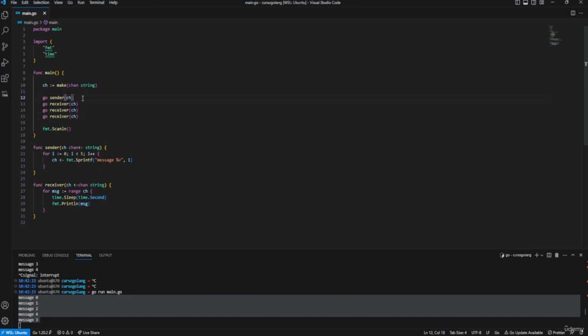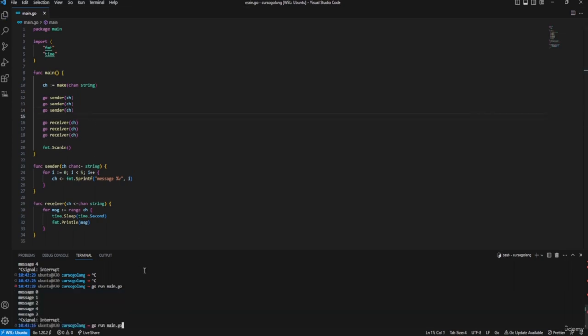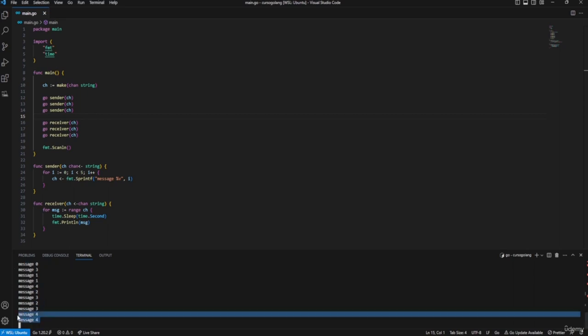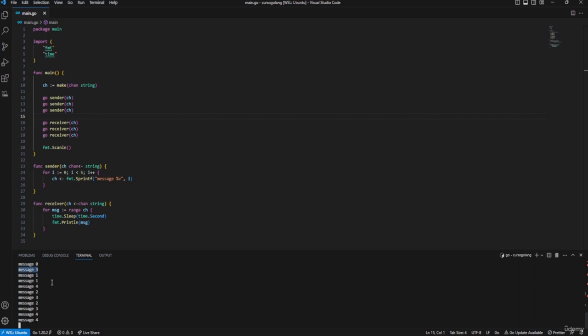Now, the opposite is also true. We could have more than one goroutine sending messages. So, in this case, we would have 15 messages being sent and 3 receiver goroutines reading them. If we inspect this console, we are going to see 3 times the message 2, 3 times the message 4, and 3 times the message 3, and 3 times the message 1. So the number of messages delivered is correct. Let's go for our next example.